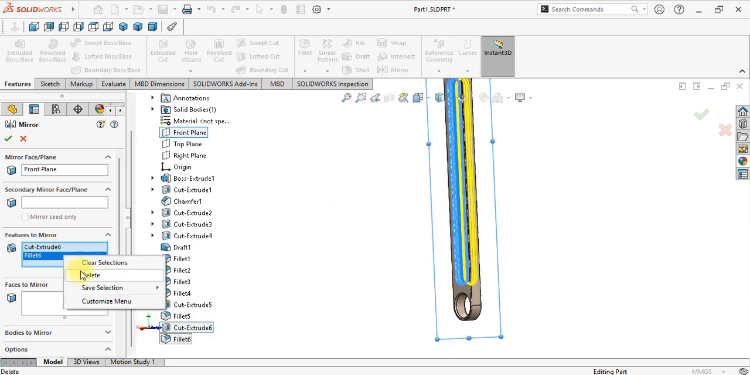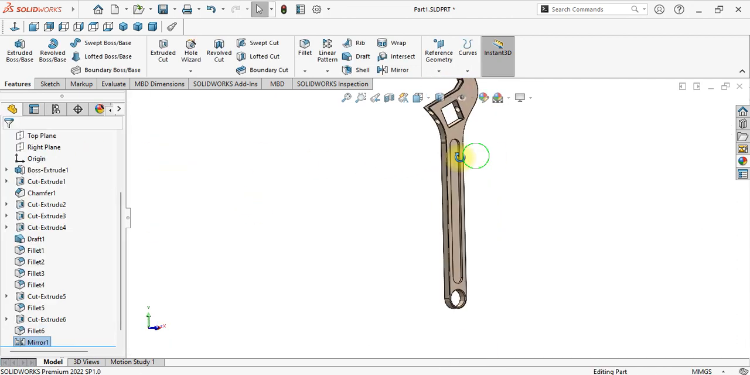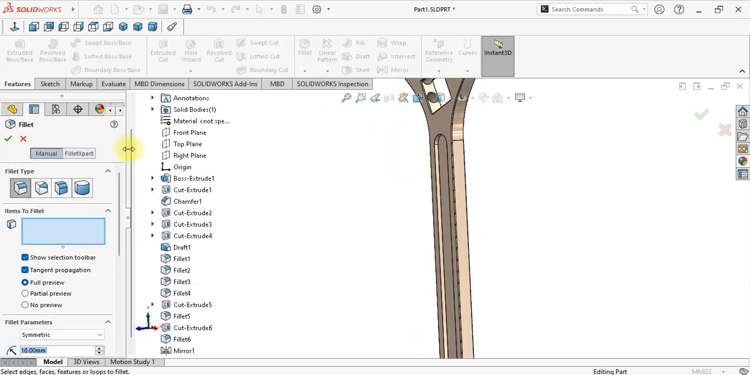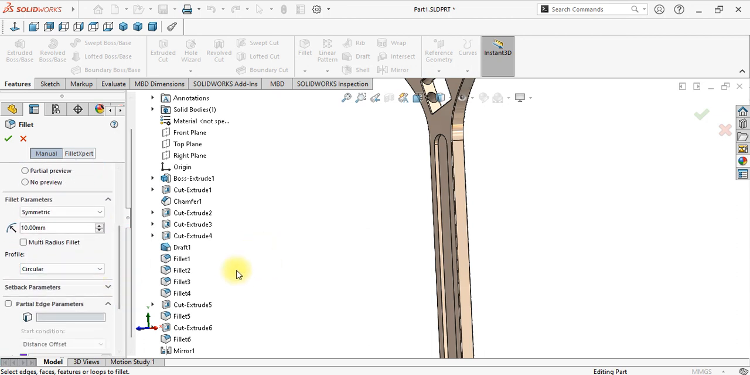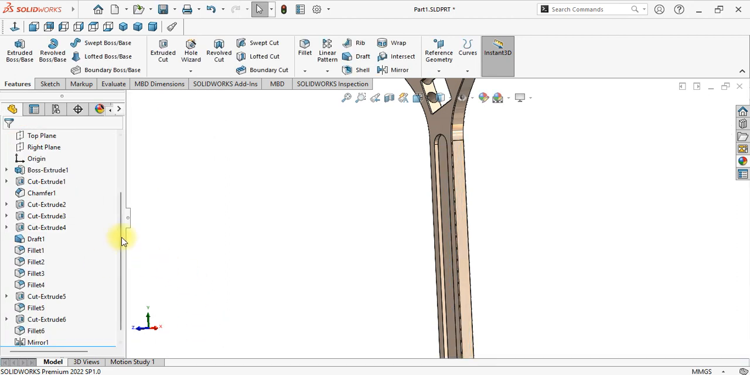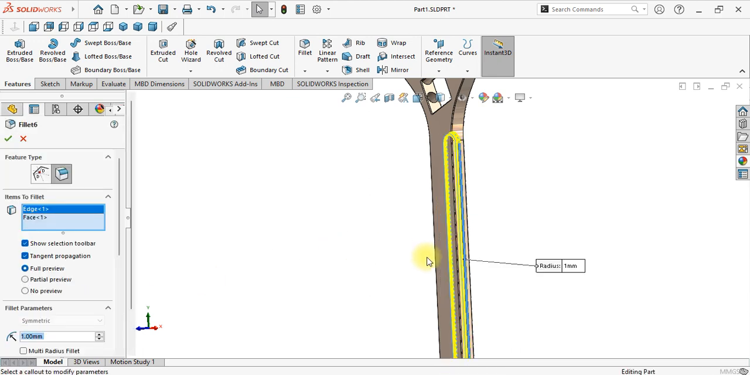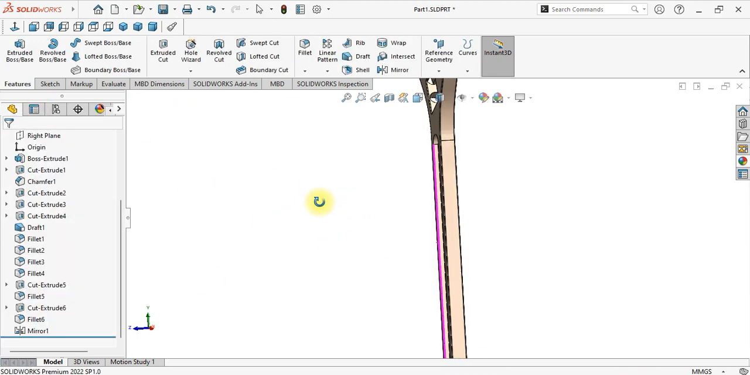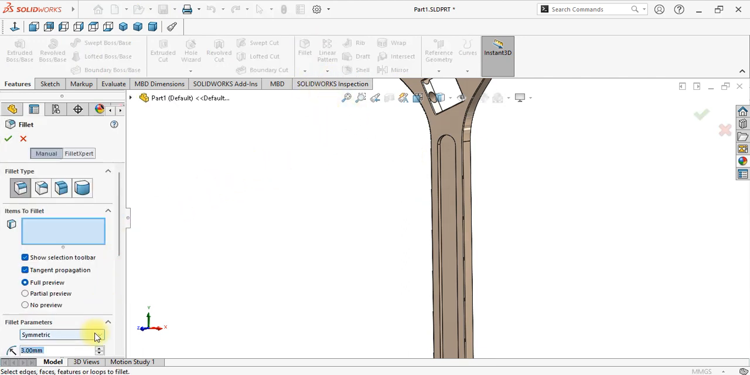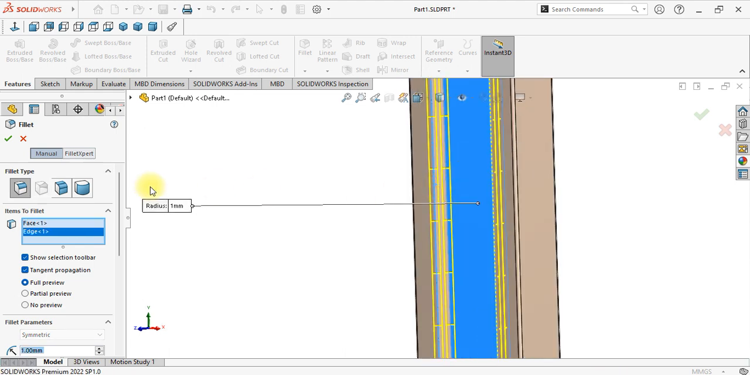Okay, so you can delete this fillet and we can fillet this feature itself. Okay, so you can select this face, select this fillet, and we can see the fillet of this part is 1 millimeter. Okay, so we can fillet these features 1 millimeter. Select this face and this corner.